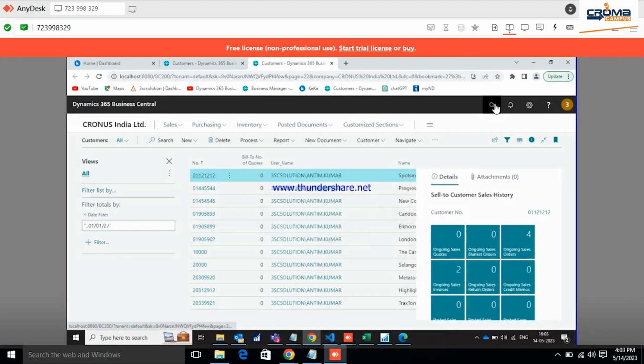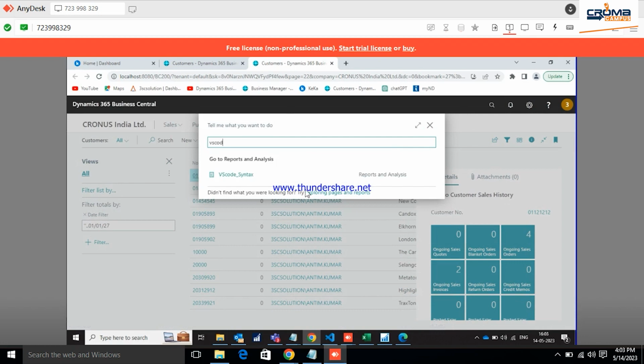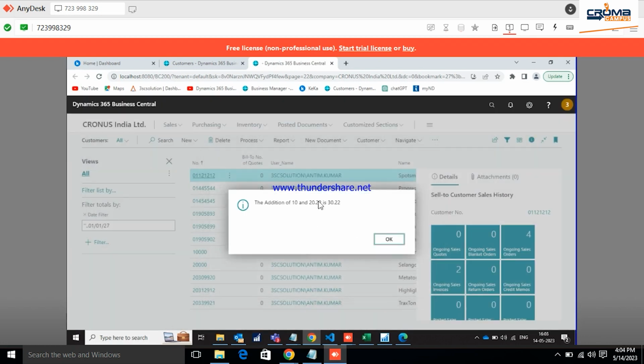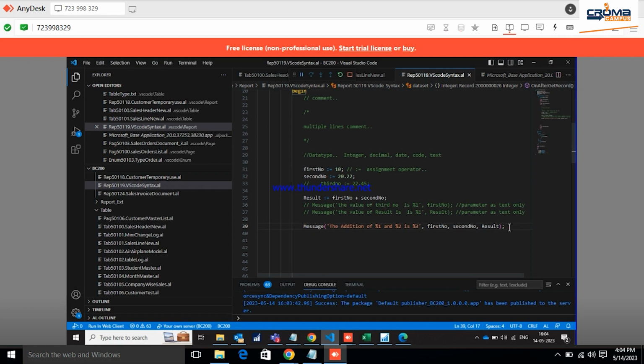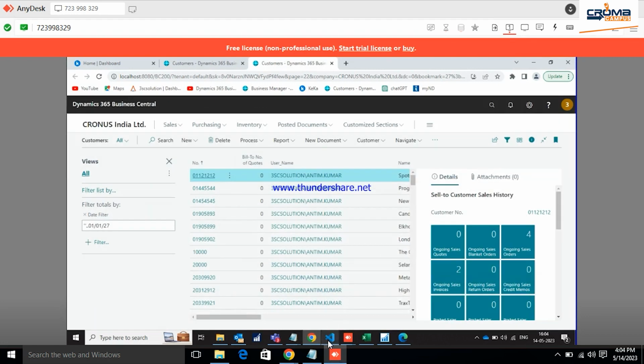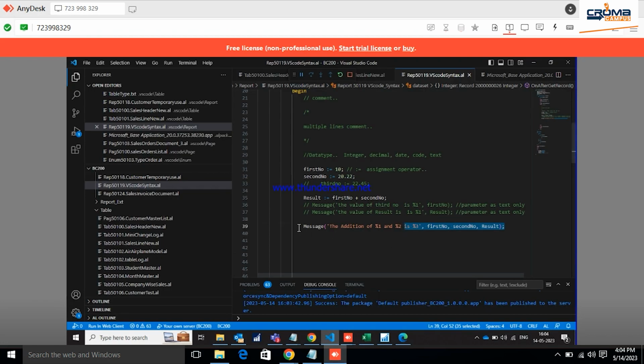Okay, so I'm going to compile VS Code again, and you will get the message. The first message we are getting is the addition of 10 and 20.22 is 30.22, right? We are getting this message from this line. Okay, so I'm going to comment it out again.